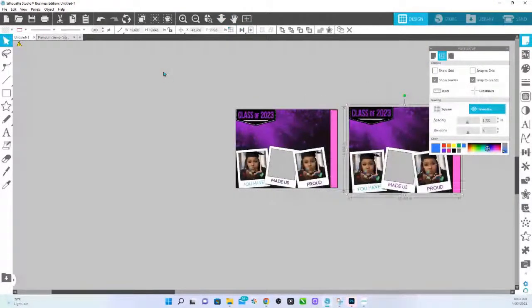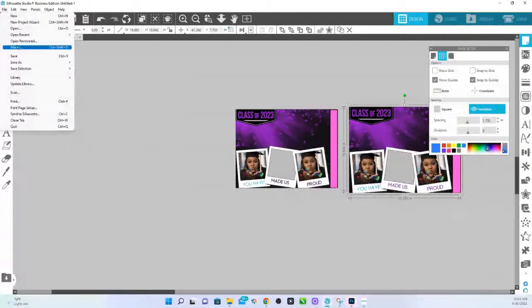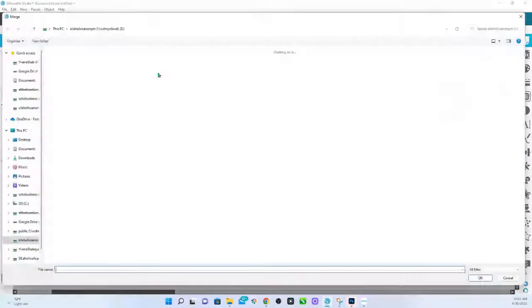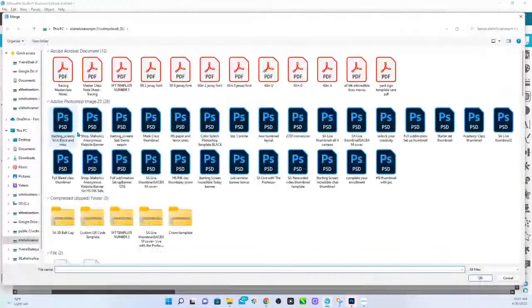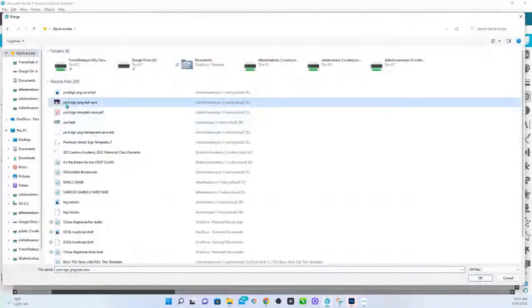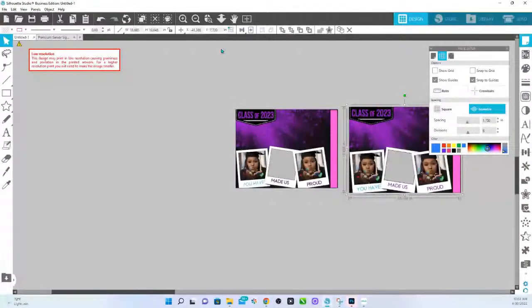If I go and, because I deleted them, I'm going to merge back in that JPEG. And you'll see that it's somewhat the same, but not quite. Like, it is a little bit better quality because you did save it directly in Select Studio.